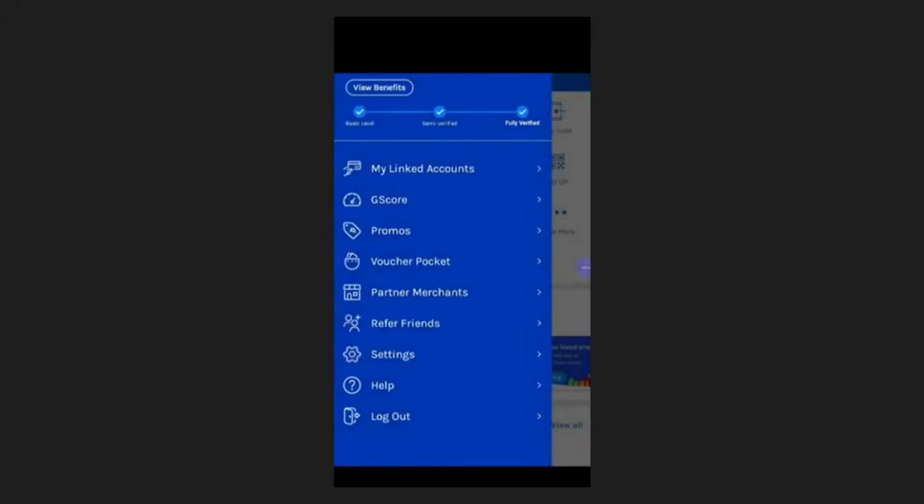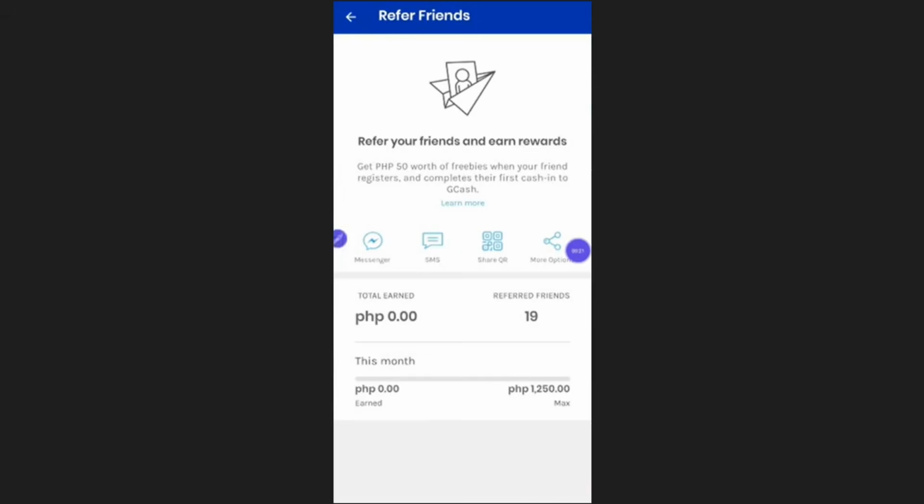After tapping Profile, look for an option that says Refer Friends or Invite Friends. This is where you will find your referral link and code. This step is important because inviting friends can lead to rewards for both you and them.